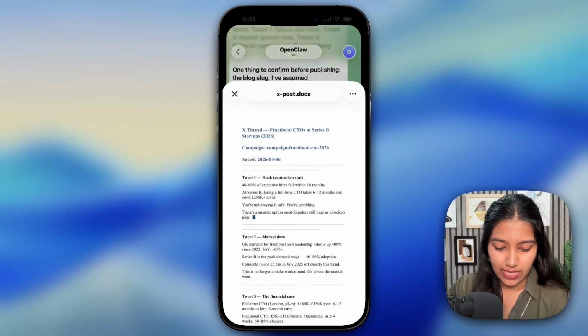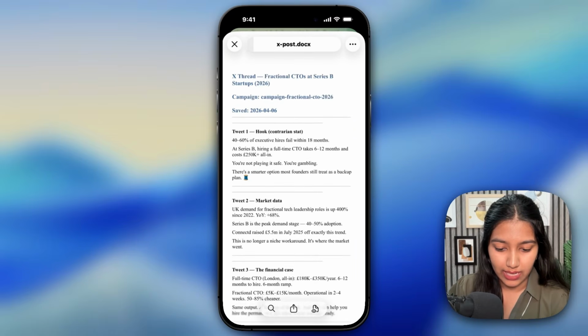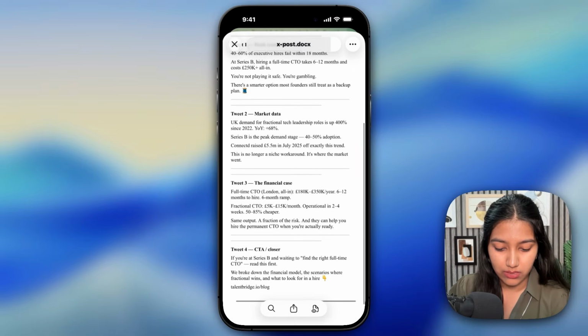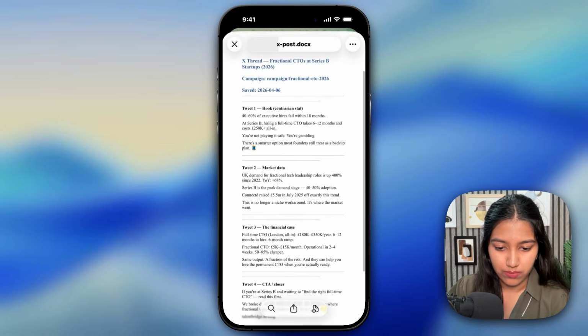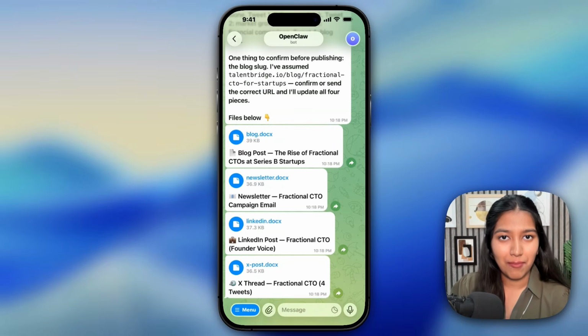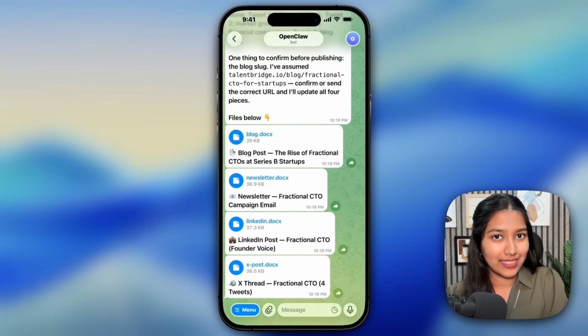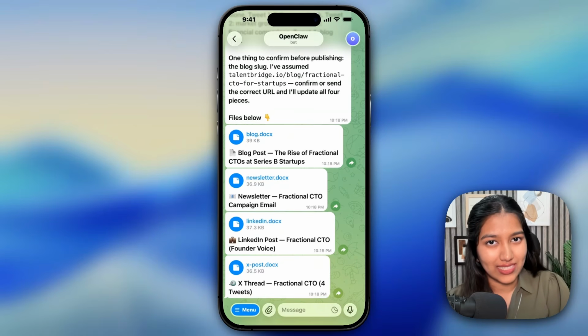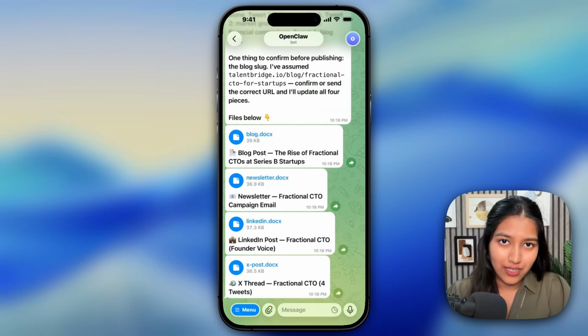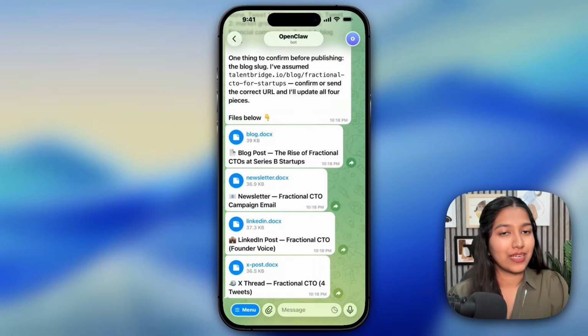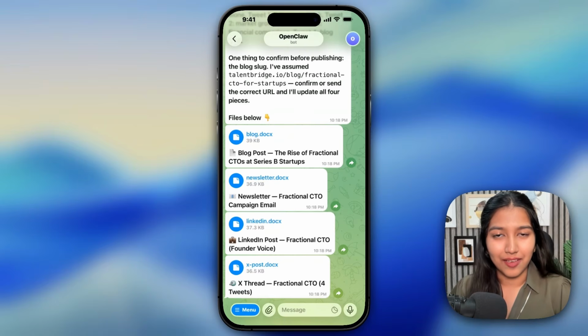Let's have a look at X. Okay, so tweet 1, tweet 2, tweet 3, and tweet 4. Cool. That was our research-backed, number-backed, data-backed campaign. And because these were a team of agents and not a single agent, we did not lose context. We did not compromise on the quality of the content because, as you can see, so much content was generated. We did not compromise on any part of it. And with that, testing is done and building our agent team is done.